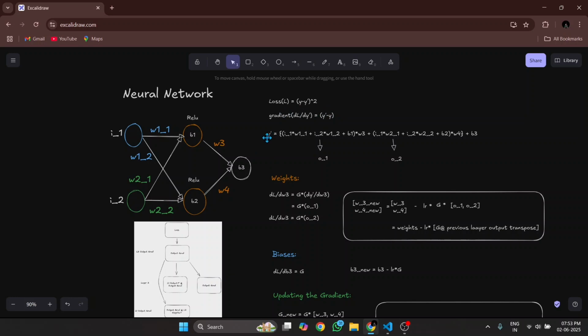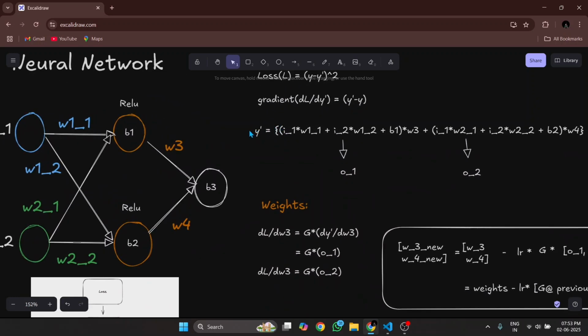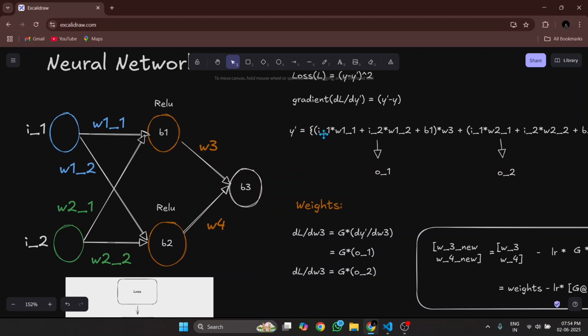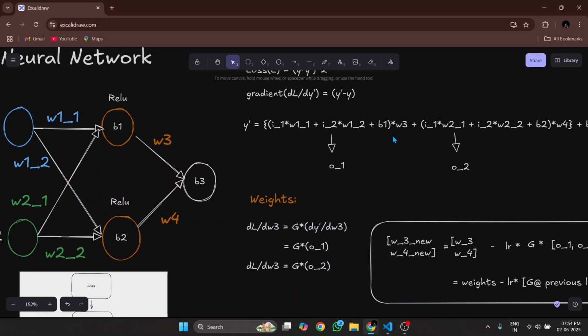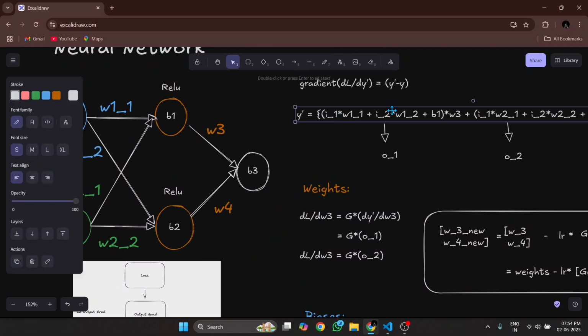Then I have written y dash, as you can see. I will zoom in. This y dash is the forward pass equation of this neural network. You can follow that: I1 into W11 plus I2 into W12 plus B1, so this one plus this arrow plus B1, whole multiplied with W3. I will explain where the W3 came from. You understood where this first bracket part came from, right? This one.